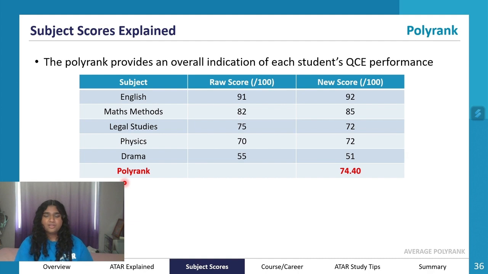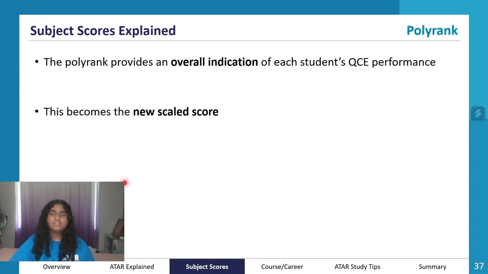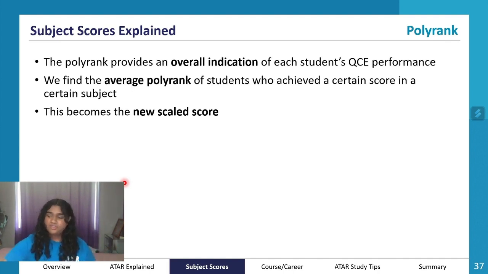So the current poly rank for this person is a 74.4%. So compared to all of the other people who are doing similar subjects to that person, they're ranked in about the top 25%, or the 75th percentile. So overall, all you need to know is that a poly rank provides an overall indication of each student's QCE performance. And then the poly rank becomes their new scaled score. You find the average poly rank of the students who achieved a certain score in a certain subject, and that becomes a new scaled score.